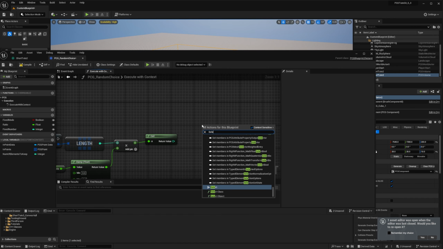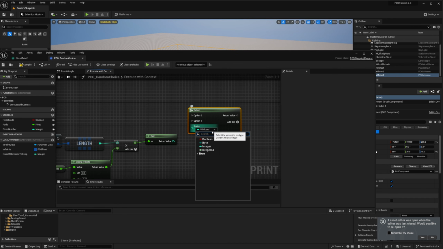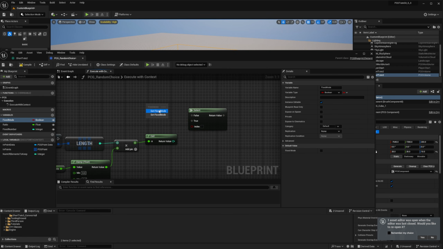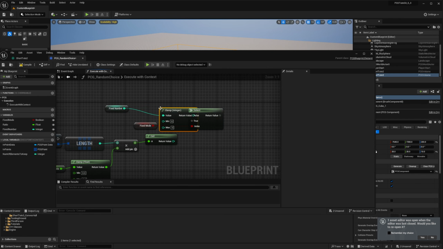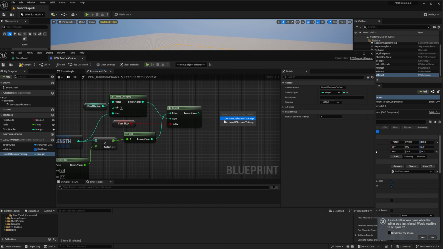And then we want to do a select, and the option will be given by the fixed mode as a boolean. If the boolean is true, we use fixed number, and we also add a clamp to make sure that it is between 1 and the number of elements in our array. And if the value is false, we use our ratio computed value. And we store it into our variable.